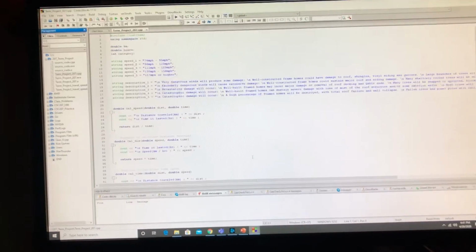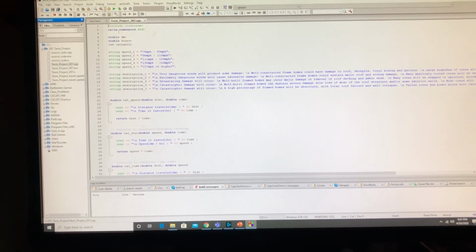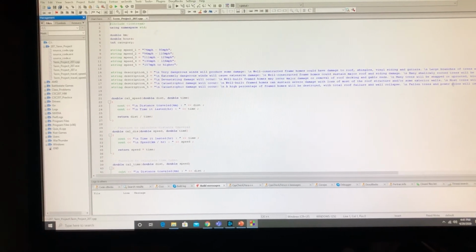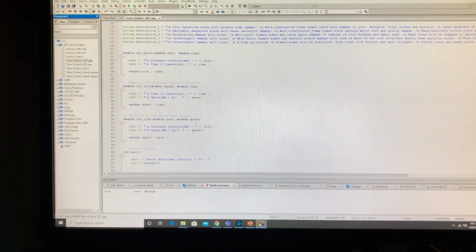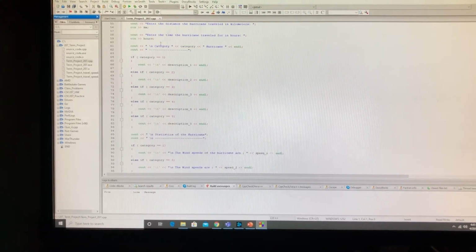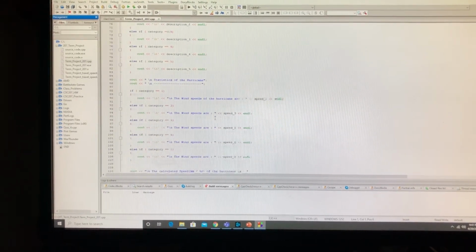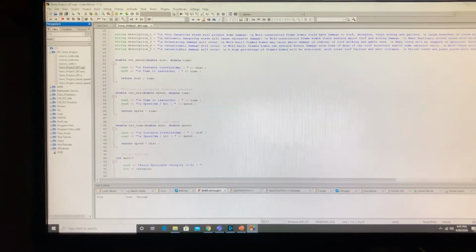Now I'll show you my source code. Here it is. As you can see, the descriptions are very long. I had to break them up. Here's all my calculations, my if statements. I will run it for you.